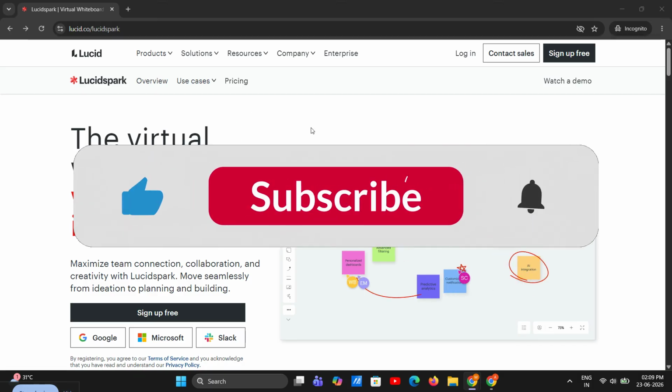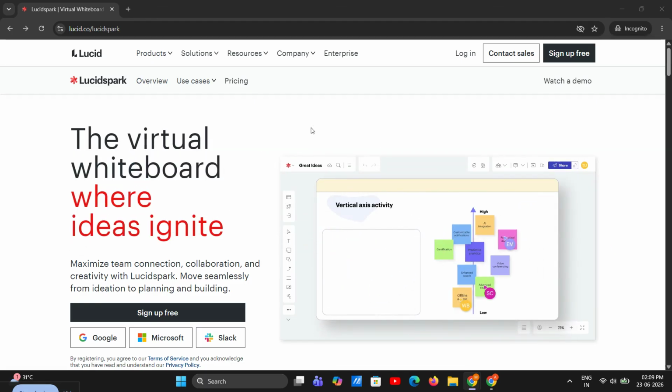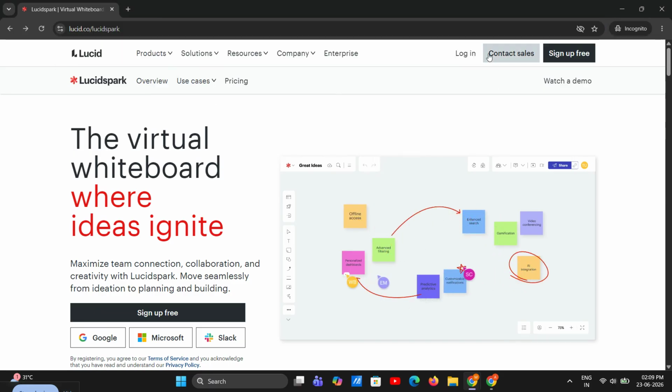First, open your preferred web browser. You can use Google Chrome, Firefox, Microsoft Edge, or any browser you're comfortable with. Once your browser is open, go directly to the Lucid login page. If you're using a school or education account, you may see a special login page, but the process is very similar either way.